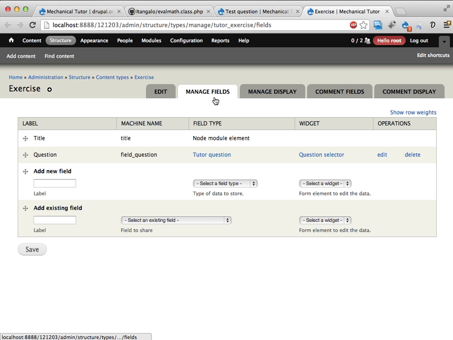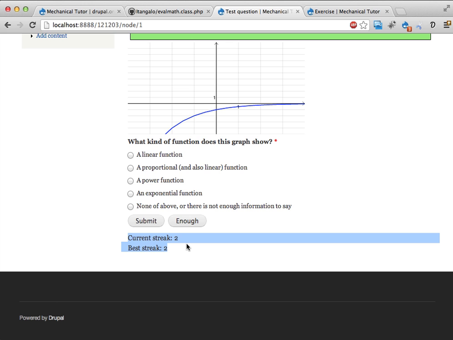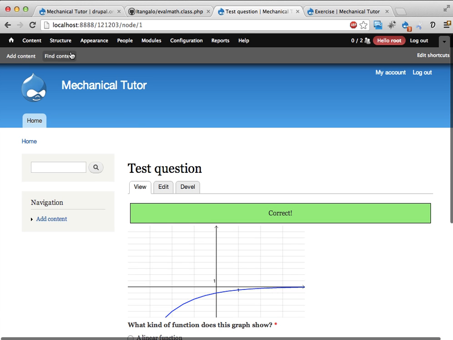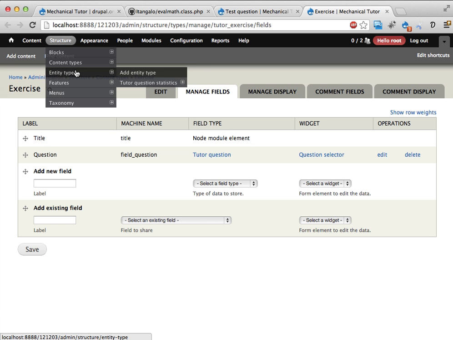Something that is more interesting is this statistics thing down here. This is managed by a completely new entity type. If you go to structure, entity types, this is managed by Entity Construction Kit. Cool module. I didn't realize you could do so much cool stuff from code with Entity Construction Kit, but you can.